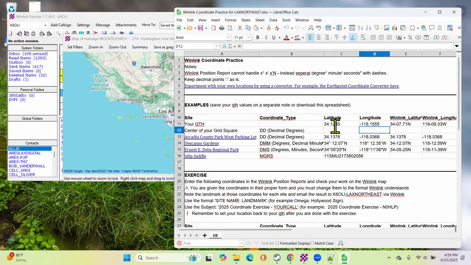But the standard, the industry standard is to use negative numbers for anything west of Greenwich. East would be a positive number. The same here. If you're north of the equator, the number would be positive. If you're south of the equator, the number would be negative. And in this case, we leave the coordinate type because we got two different types of coordinates here, but we leave that blank. And we'll return to that.